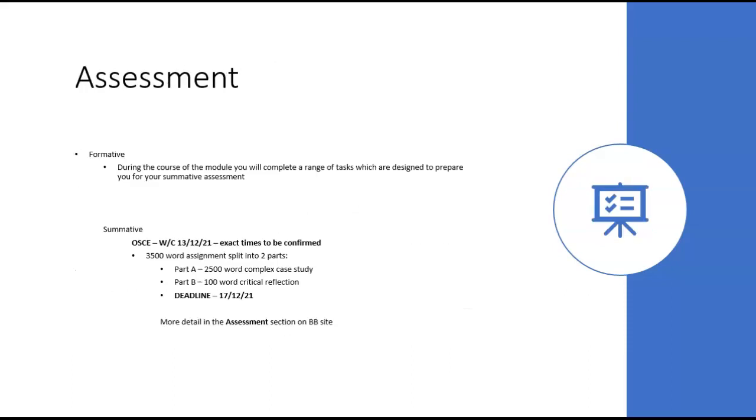So from the assessment point of view, during the course of the module, we'll complete a range of tasks which are designed to prepare you for your summative assessment. The summative itself will consist of two aspects. So you'll have your OSCE, which will be the week commencing the 13th of December. We will confirm exact times close to that time. We'll make sure you've got enough time to block out clinical space for yourself in your diary. The second task will be a 3,500 word assignment, which will be further split into two parts. So part A will be a 2,500 word complex case study, and Part B, 1,000-word critical reflection.